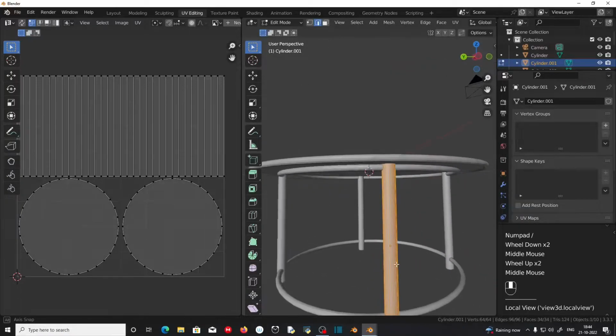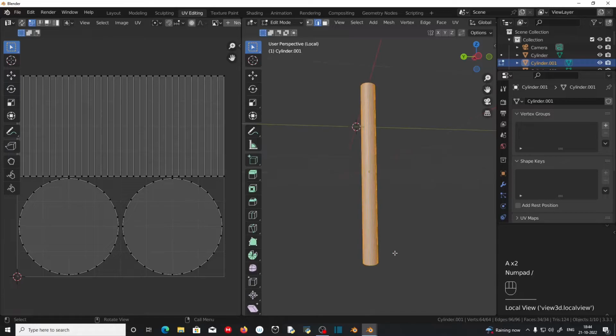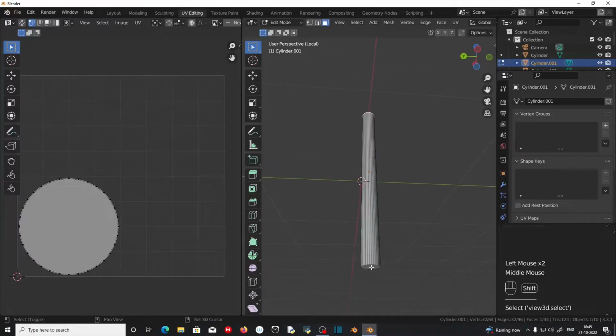Now we can see our selected cylinder is here. Press A key in the keyboard to select all. Then press forward slash again. This will place that cylinder to the local view. Go to face selection mode. Select the top face. Select the bottom face.